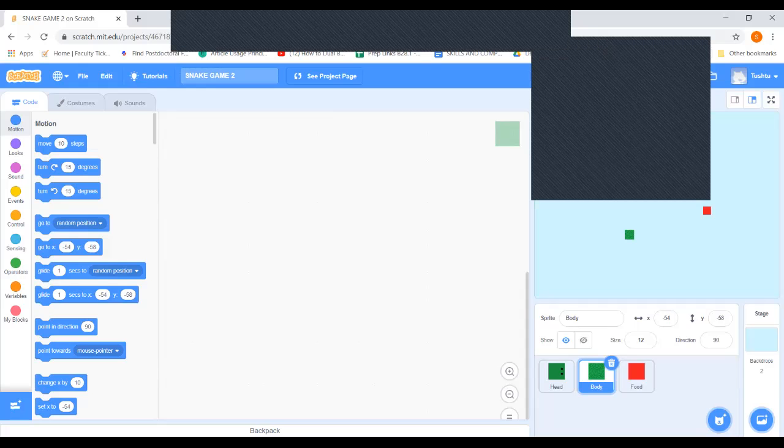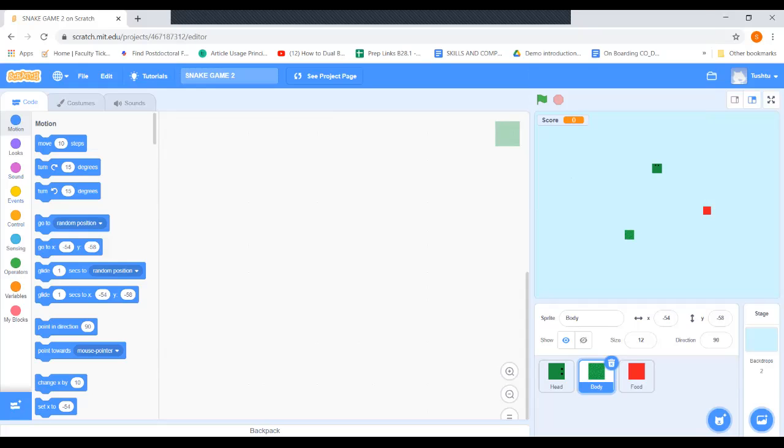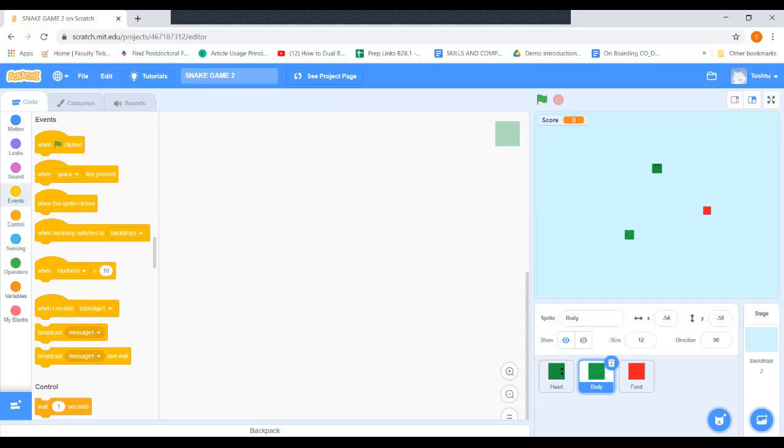Then what we need to do is go to the events, because everything starts when this green flag is clicked. So we have coded the head when the green flag is clicked. Now for the body also we are going to code it for when the green flag is clicked. For that you have to see that first, when the body starts moving, the costume of the body should be made not body 2 but body 1. You are going to understand the reason very soon.